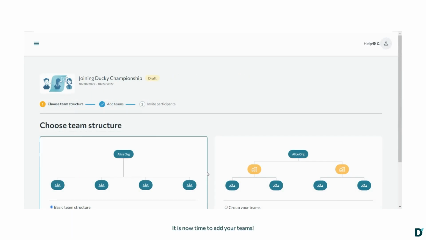It's now time to add your teams. As you can see, this part of the onboarding only involves a few steps. Choose team structure, add teams, and lastly, choose access and invite.